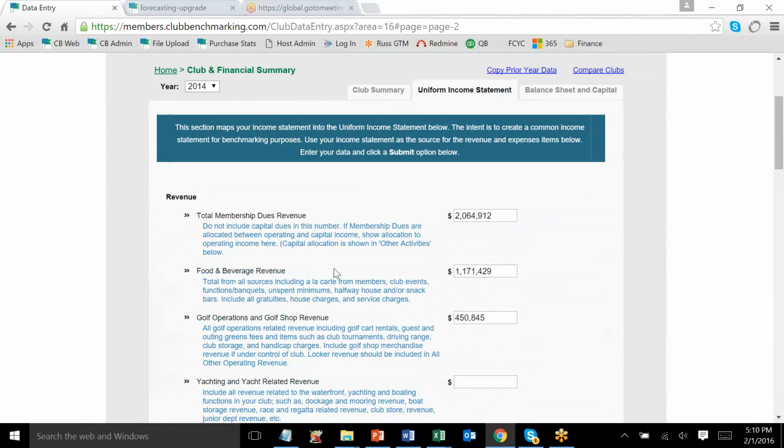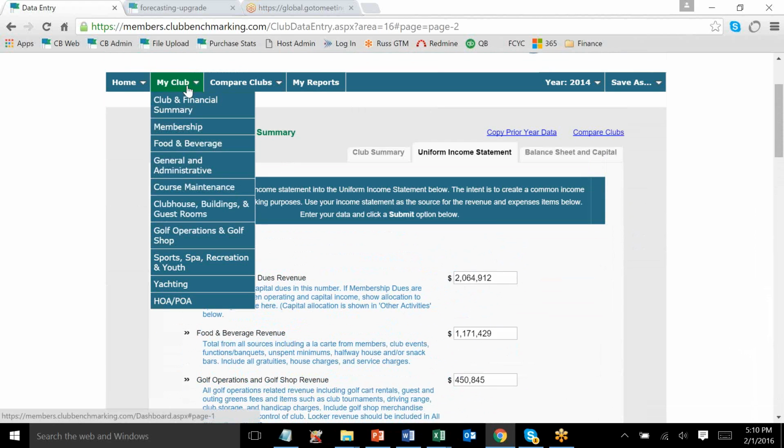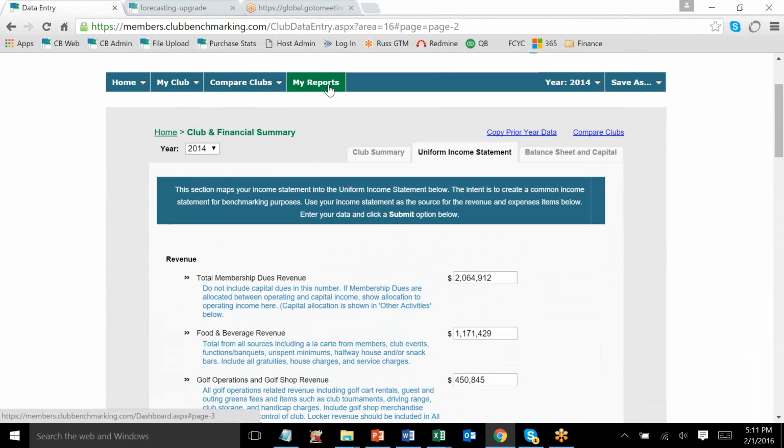Once your data is in the platform, you'll note there are a few different sections. One is called My Club. That's where you manage and maintain your own data. Nobody ever sees your club's data. Only folks that have logins within that club might have access to that individual data. Compare Clubs is where you compare the specific individual detailed data points from club to club, or one club to a group of clubs. And then there's a reporting function under a tab called My Reports.